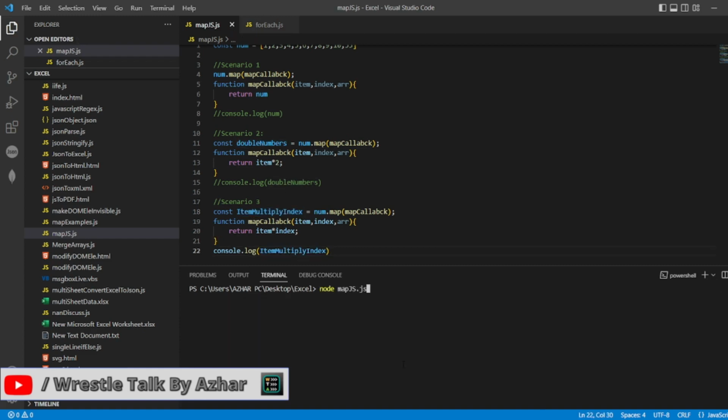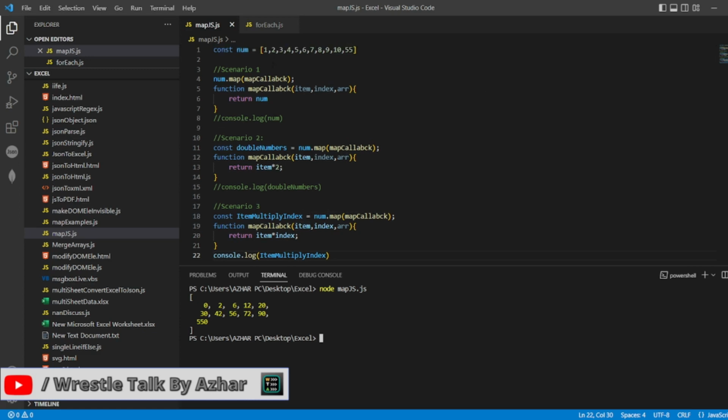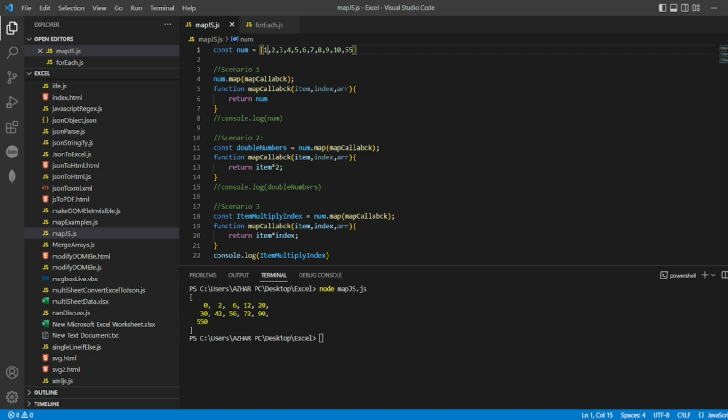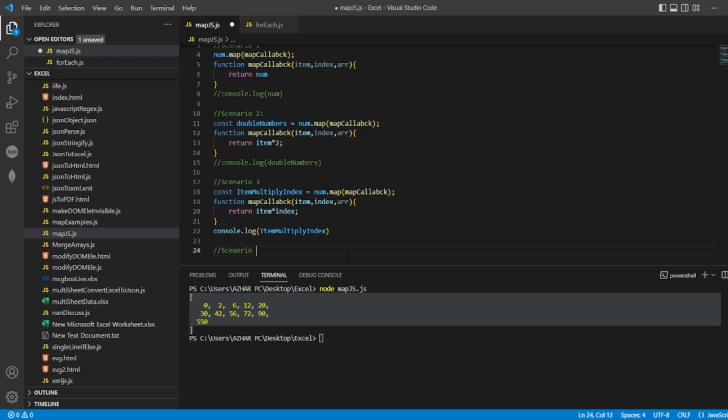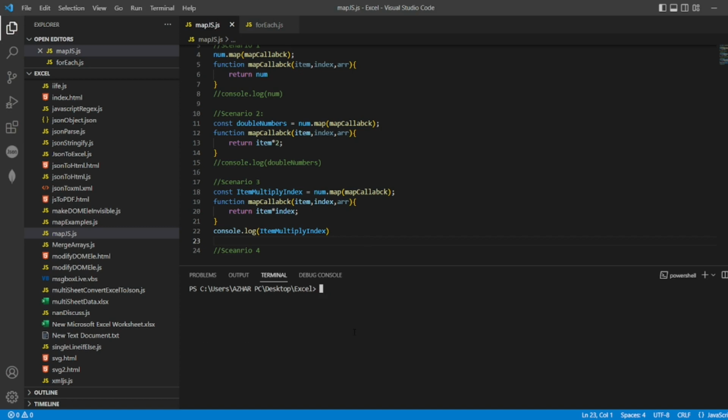Alright, I'll clear the screen. I'll run it here. So the array is like this. I'll scroll it up. 0 into 1 is 0, 2 into 1 is 2, 3 into 2 is 6, 4 into 3 is 12, 5 into 4 is 20, and so on. We got this array.